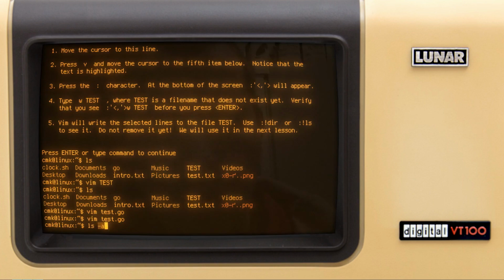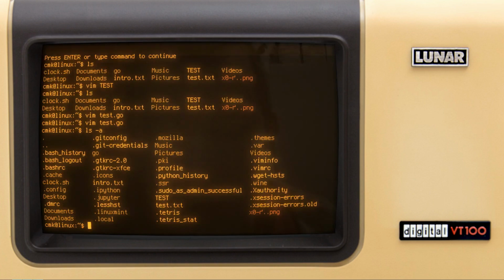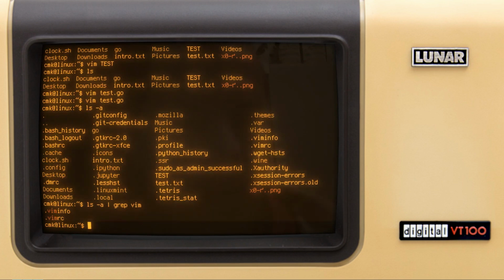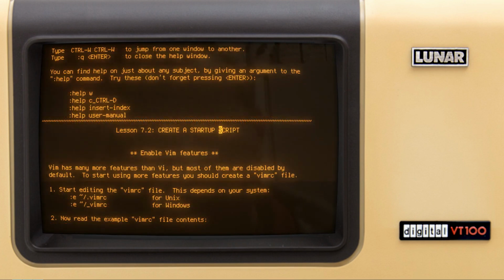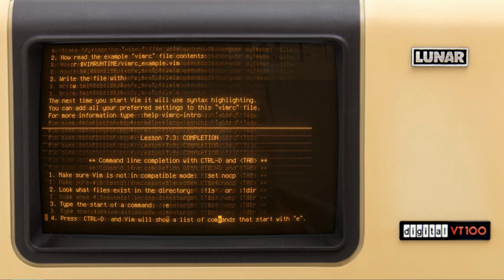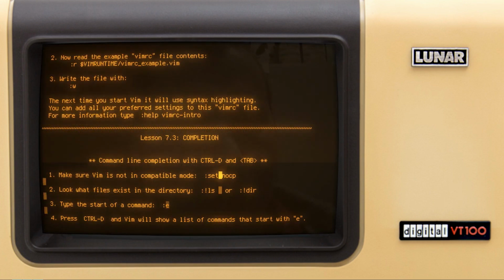Let's grab the vimrc, yeah, we got the vimrc right over in here. Okay, let's get back to the Vim Tutor now, and I'm looking for script. Okay, create a startup script. Yeah, exactly. So that's where we left the tutorial. Yeah, so completion.